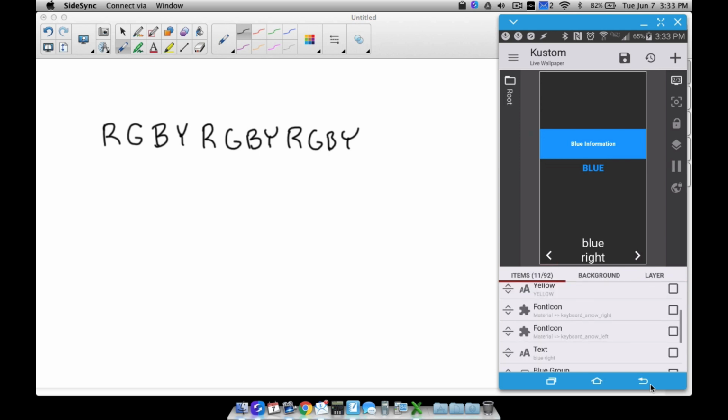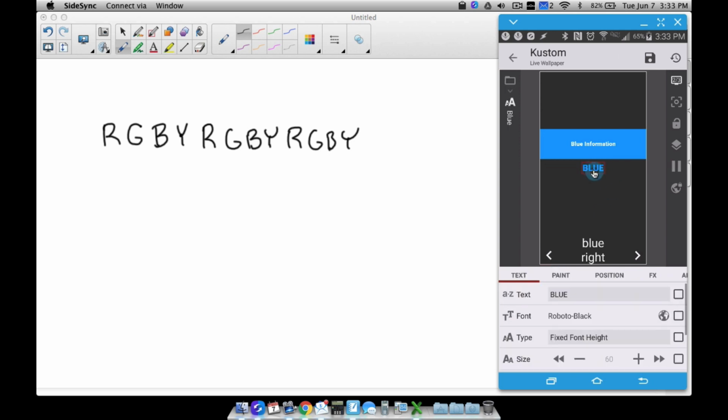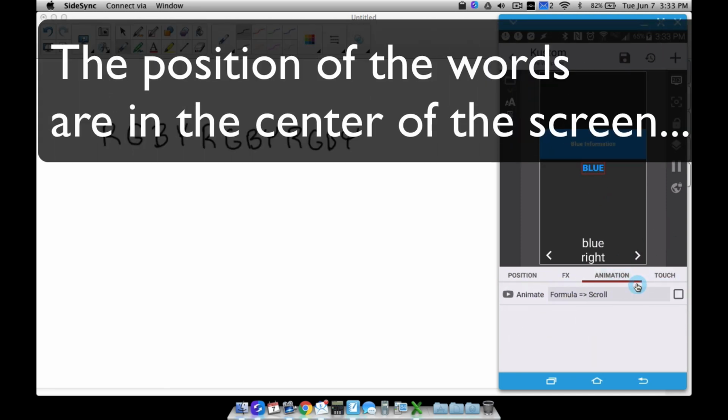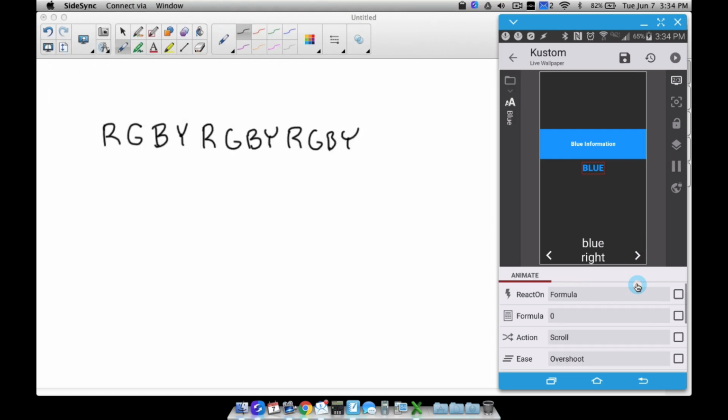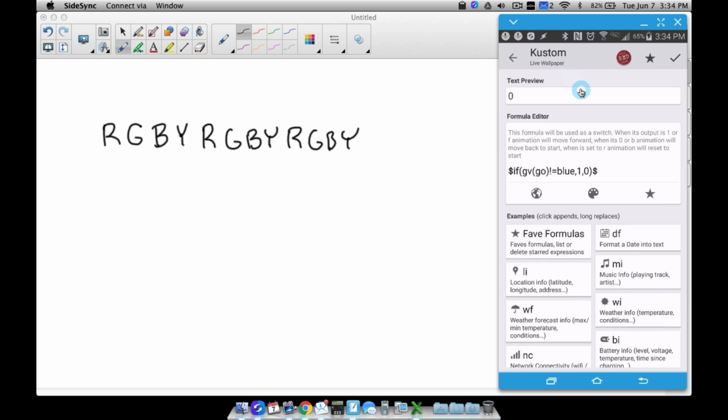Alright, so let's focus on the words first. Going up here to the top, we have blue, which is this word that you can see right here. You can adjust it however you want, and I'm just going to go straight to animation. There's just one animation for this, believe it or not, and it's scroll. So what you want to do here, underneath formula, you want this thing to animate whenever GVGO is not equal to blue. So when GVGO is not equal to blue, you want it to move forward, otherwise you want it to move back.